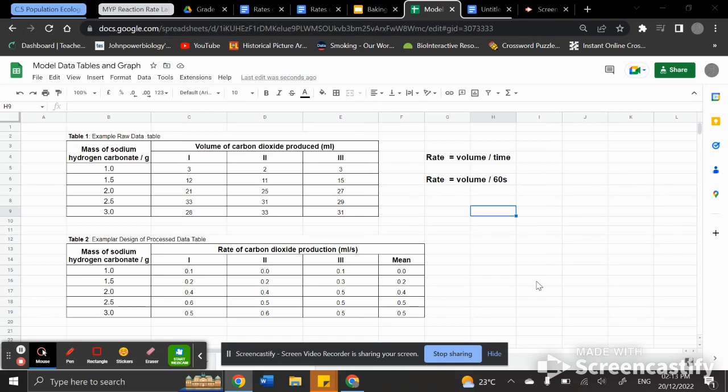In this video, we're going to take the data produced in a process data table where rates have been calculated and produce a scatter graph. I will begin by highlighting the whole table.